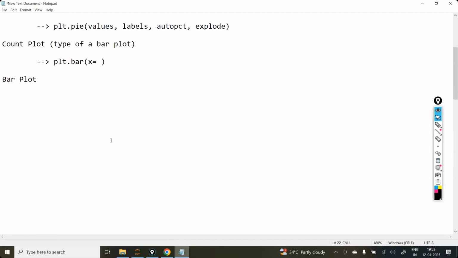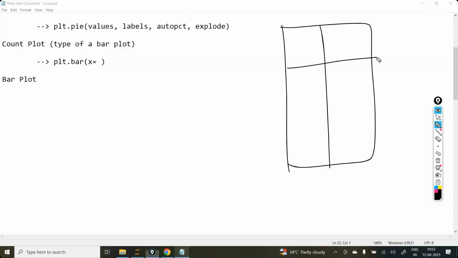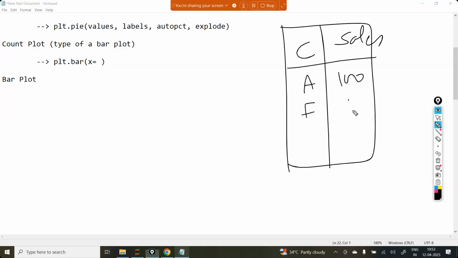On the x-axis you use one column, on the y-axis you use another, different column. Sir, what is a different column? See here, I have the company name and sales. Company is Amazon, sales is 100. Flipkart, sales is 50. Next we have Snapdeal and 80. Something like this.